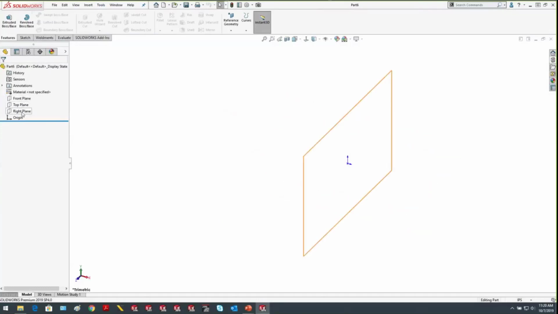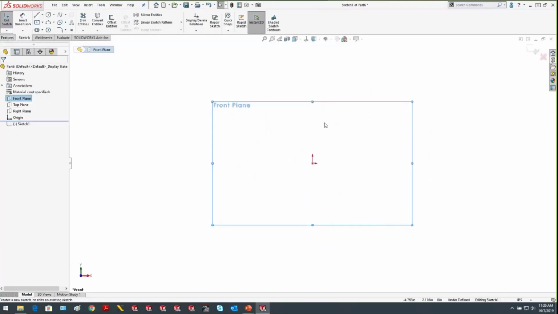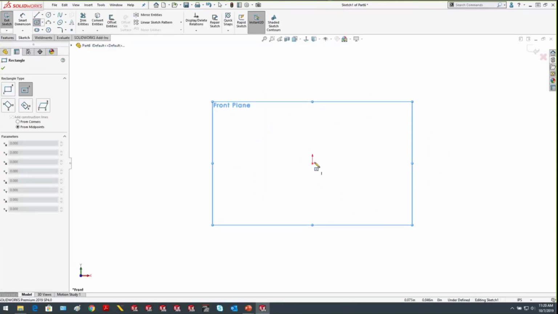So in this case, any plane works. Front and right are probably the easiest way to think about it, but you can sketch on any plane for your profile. And in this case, the profile that I'm going to be making is a library that I think everyone should have, but doesn't come by default, and that's just structural lumber. So 2x4s, 2x6s, 2x8s. So it's a really easy one to create, and if you do any kind of woodworking, very valuable. It's going to save you a lot of time and great for using Weldments.